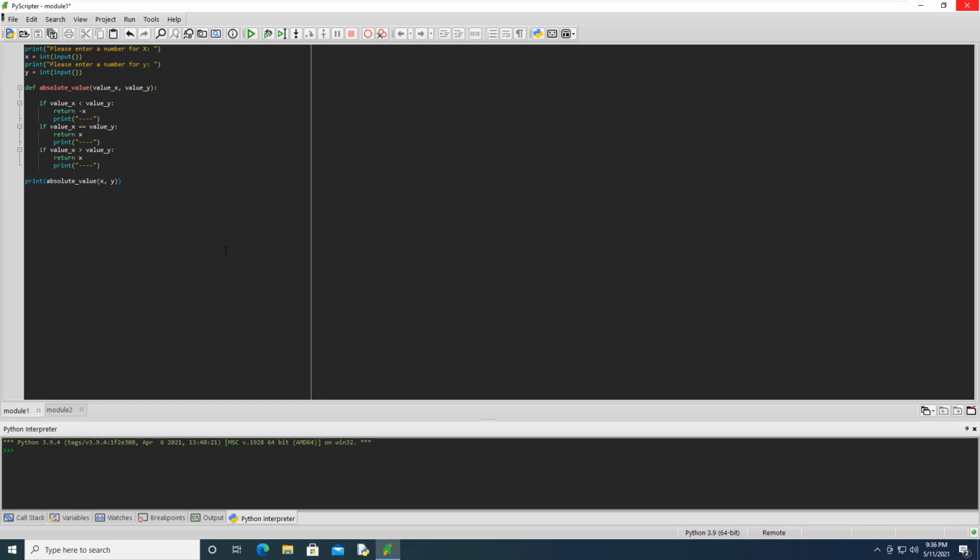I went ahead and already wrote out the code. I'm asking for a number for x, and I'm capturing it as an integer. I'm asking for a number for y, and I'm saving it as an integer. I have my function call, and I'm comparing value x and value y. So why value x and value y? When I call the function, I have the original variables x and y, and I just want to keep those values separate.